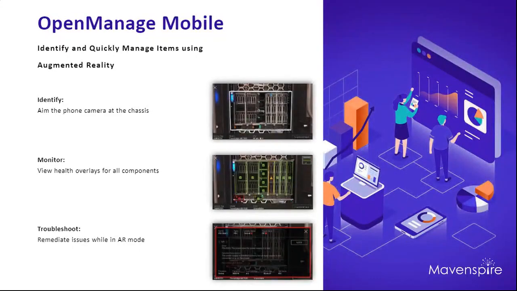OpenManage Mobile has implemented augmented reality. And this is, for me personally, a little bit of a game changer, because we are now able to log into the device through QuickSync and point the phone with our camera at the device. And in an MX7000 platform, you can see the overlay where it identifies the blade chassis, the storage, the fans, the power supplies. And on the second image, you can see that we have a blade that's in a warning state and a power supply that's in an error state. And when you tap on either of those options, it brings up, as you can see in the third image, which I apologize for it being a little small, it gives you some remediation steps.